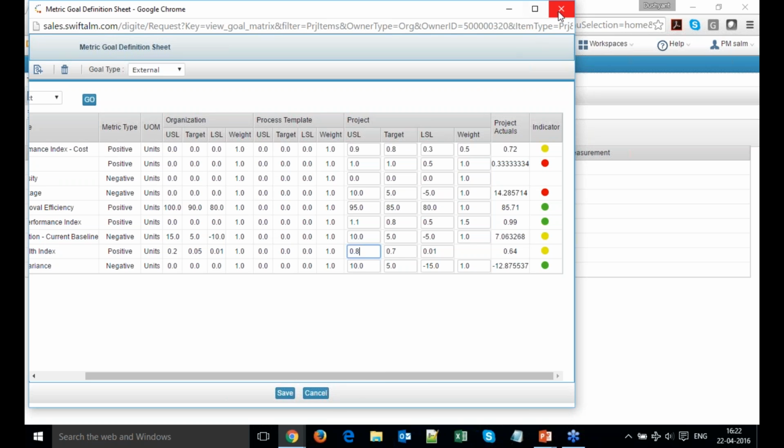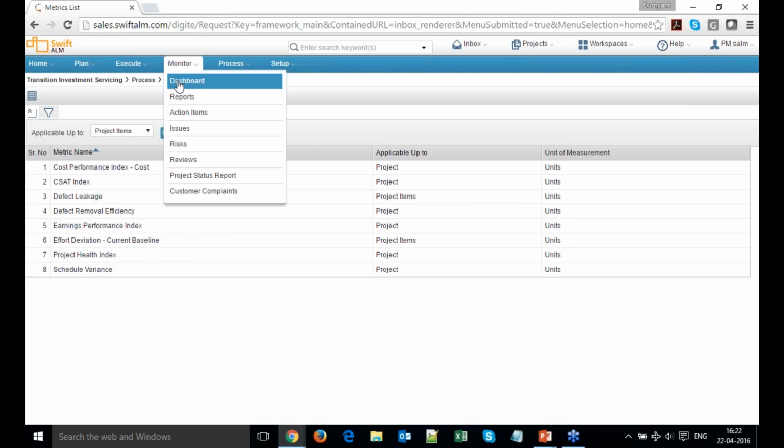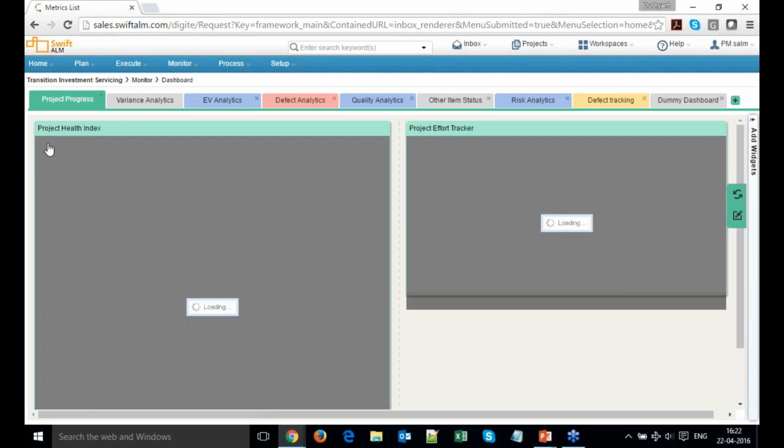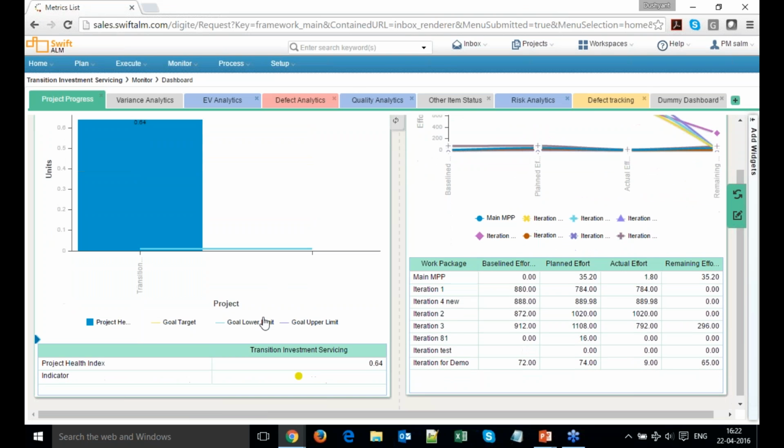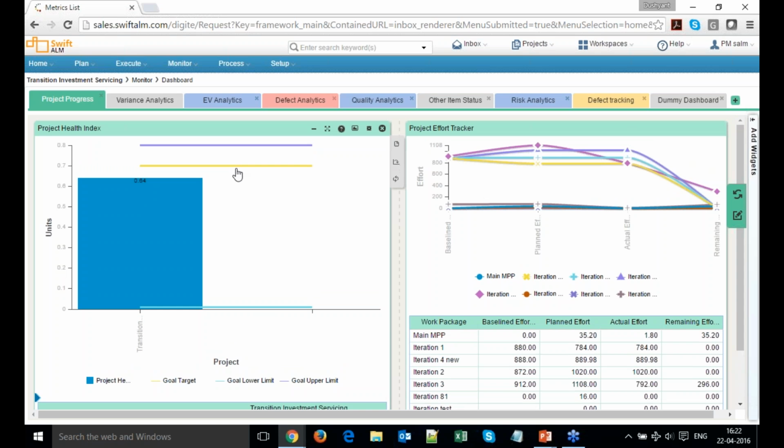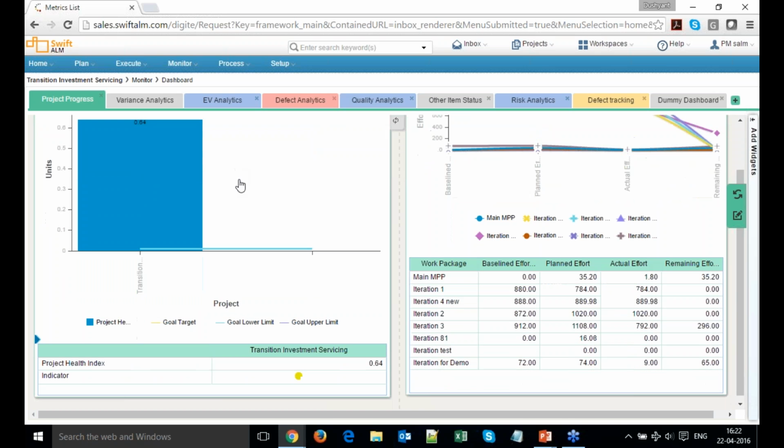If I want to see the same information on a dashboard, I'll go to the dashboard page called project progress, and you will see my project health index, which is 0.64, along with the indicator. I also plotted the goals, the target, and the LSL line. The metrics contributing to this project health index are all the metrics that I added in the metrics and goals sheet.